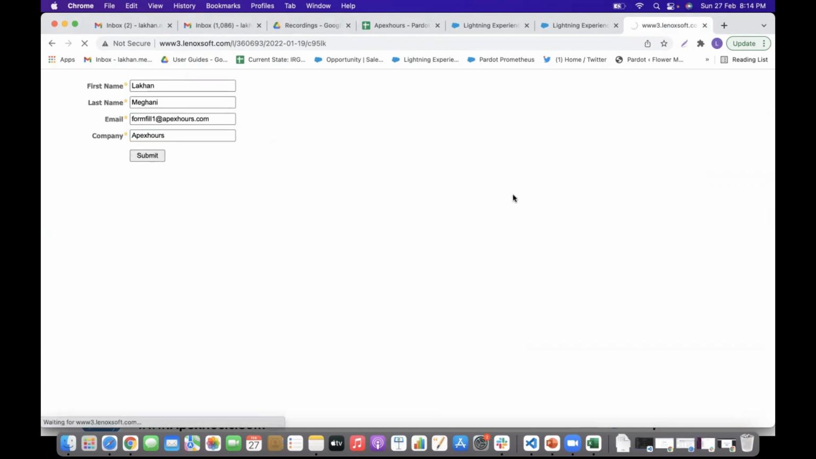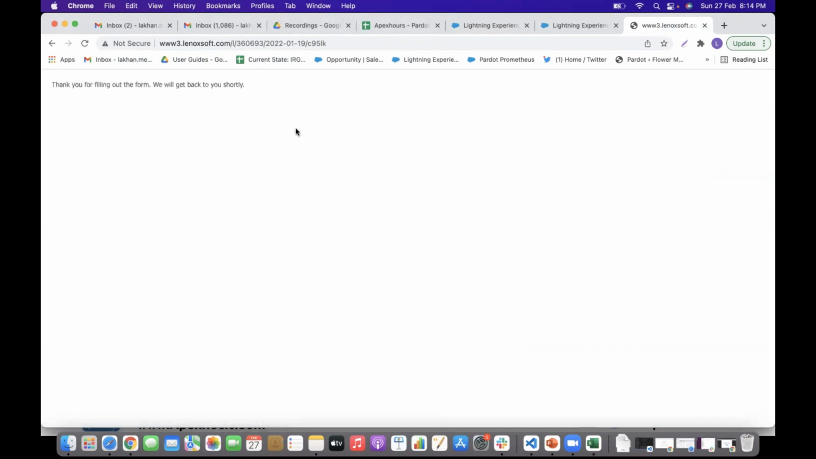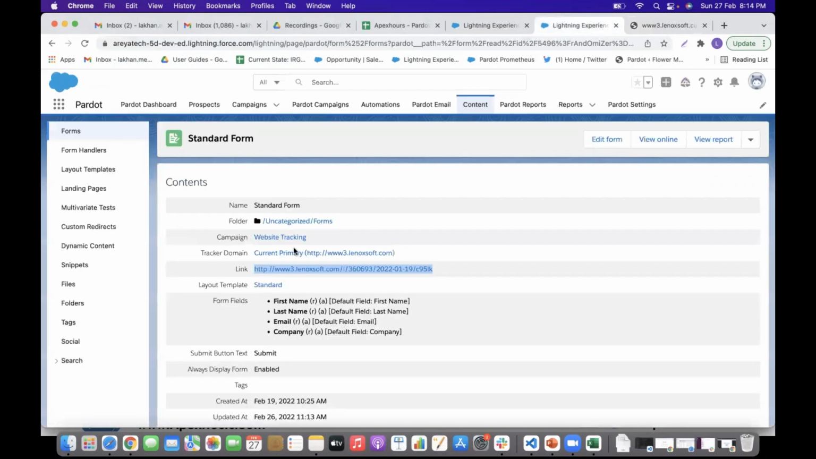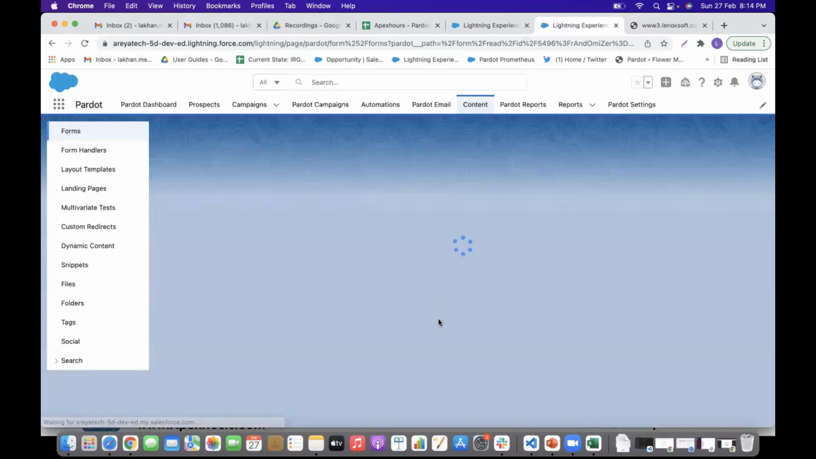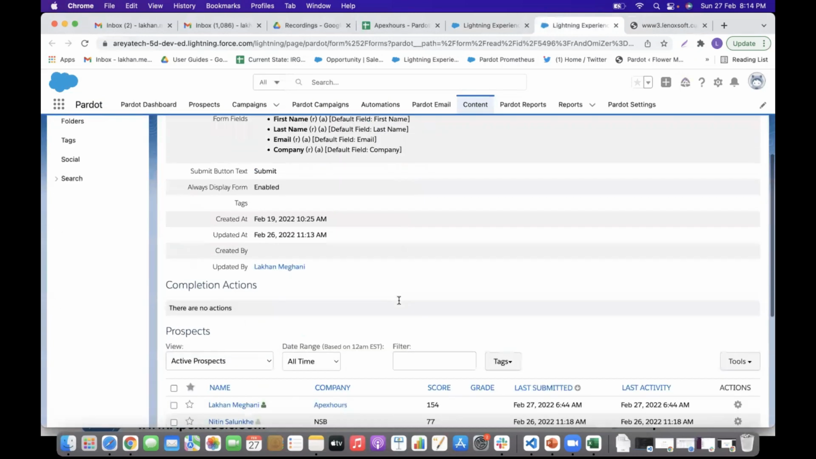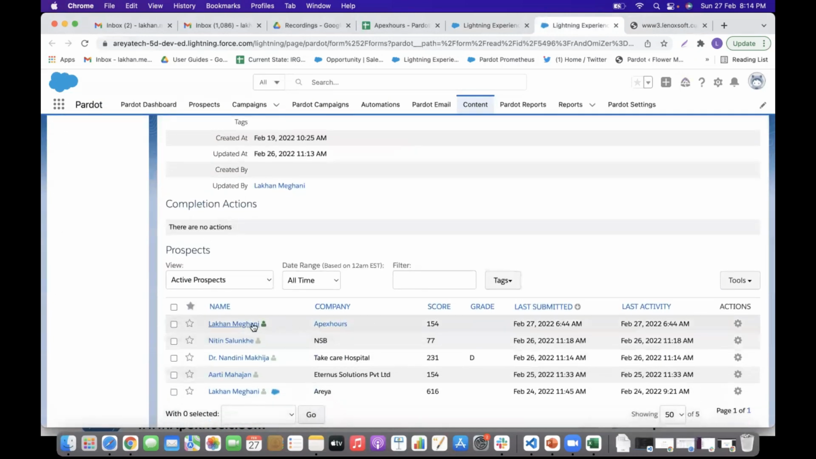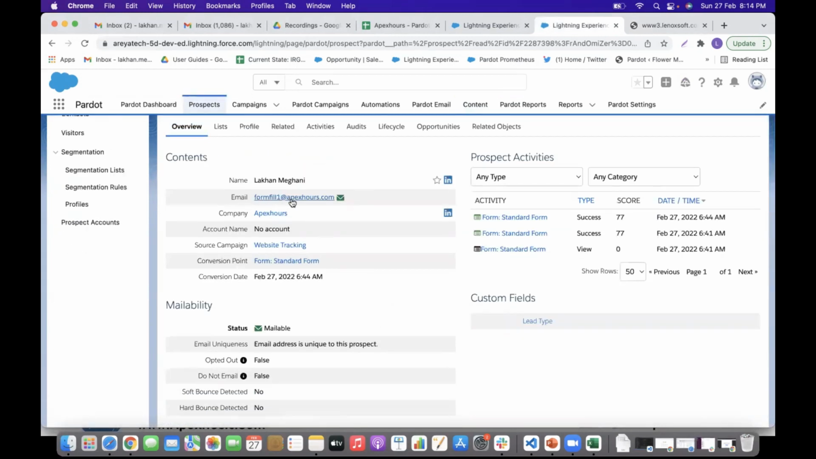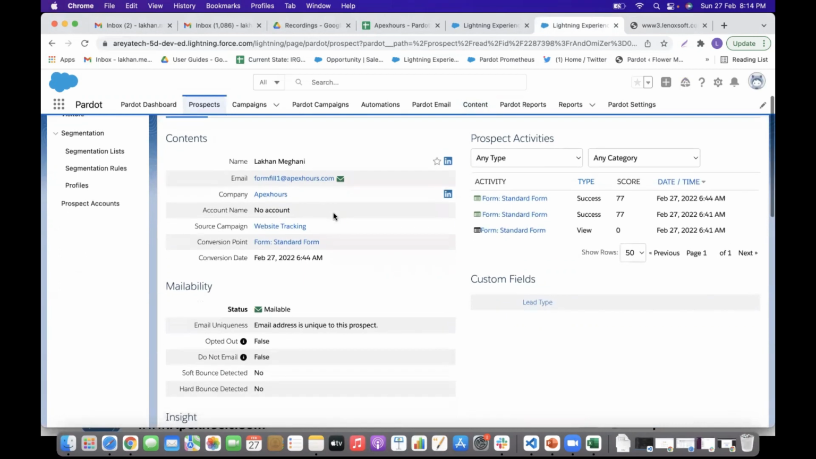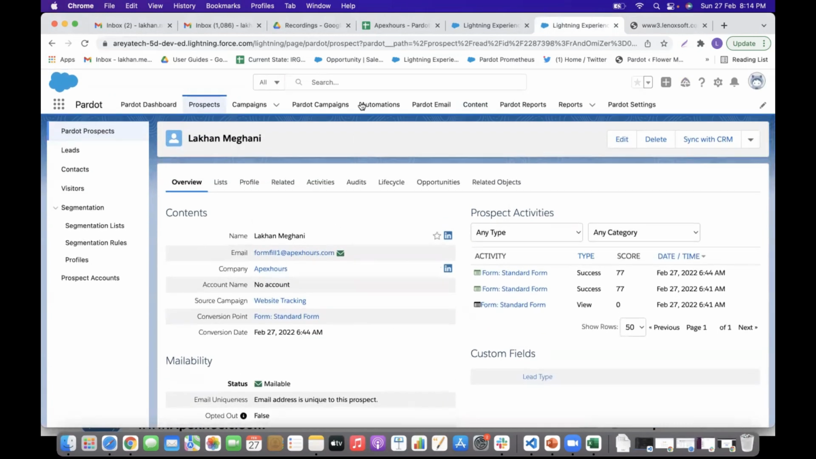Now, once this form is filled, the prospect record will be automatically created in the Salesforce instance. Here you can see I have refreshed the screen, and this is the record with which I have filled the form. You can see the email ID, and this record is created in the Salesforce instance. So this is how prospects can be created in the Salesforce instance. Let's jump back to the PPT to cover the next topics.